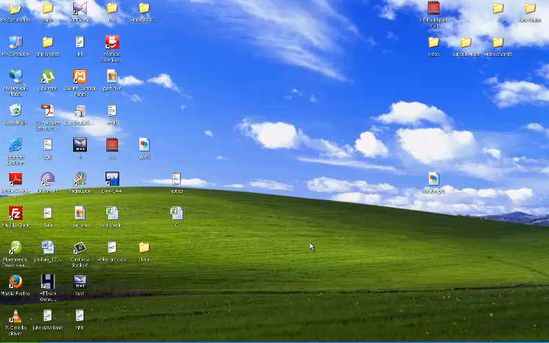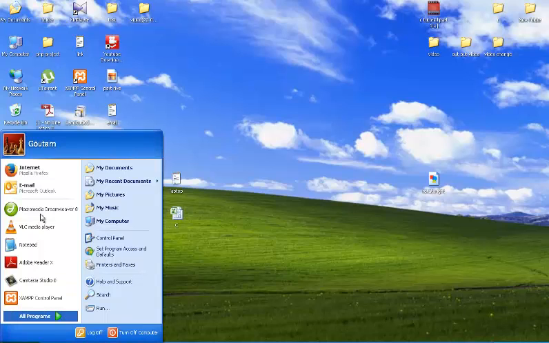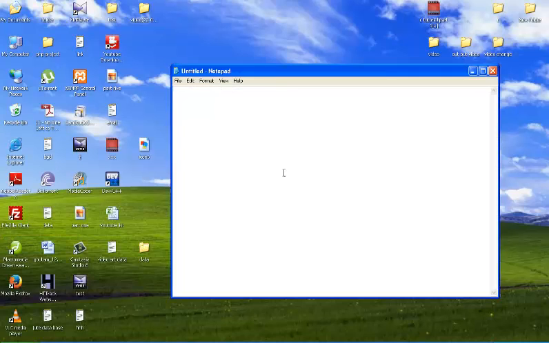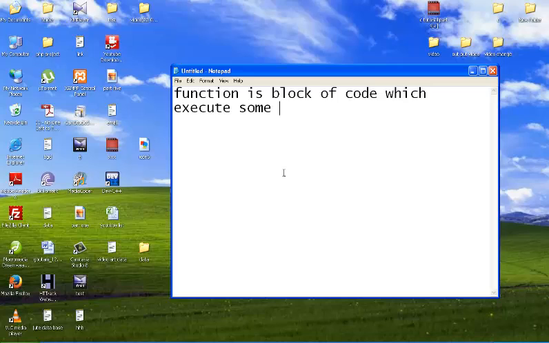Now first question is, what is function? If I take a definition of function, here it says that function is a block of code which executes some performance and returns some value. Now the question is, what is block?